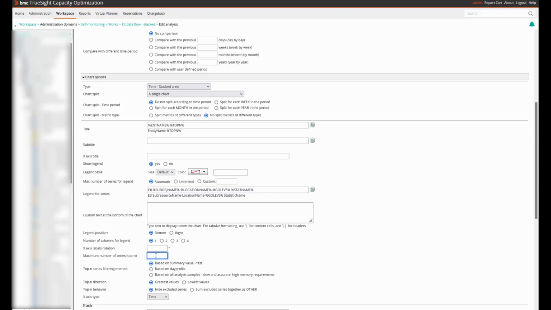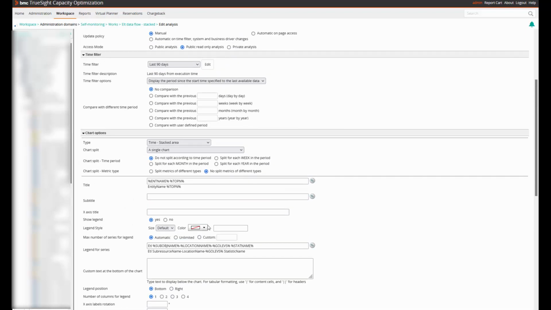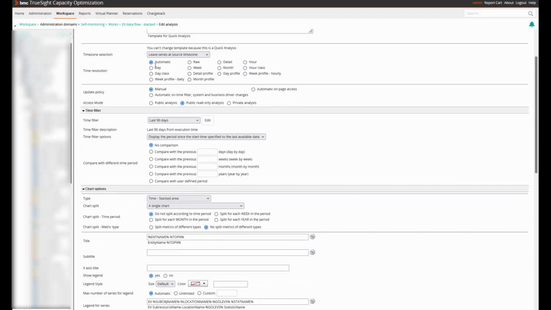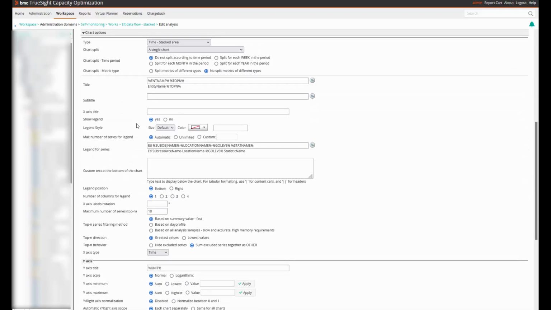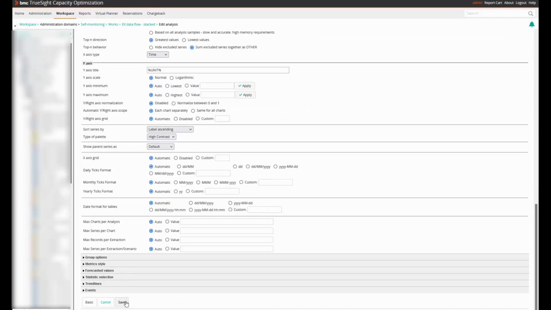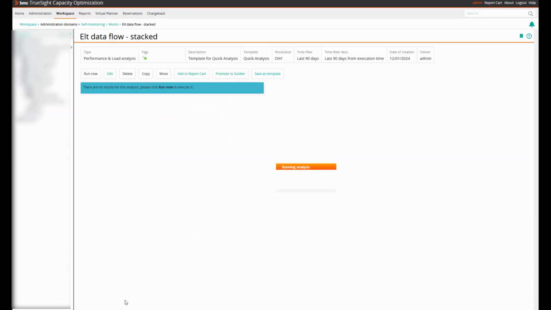Given that the amount of ETLs might be really high, we are gonna choose the 10 or 15 ETLs loading more data and include the data coming from the other ETLs as other. The resolution for our analysis must be daily, so we will understand the data flow. Let's try to save the analysis and see the result and comment on it.